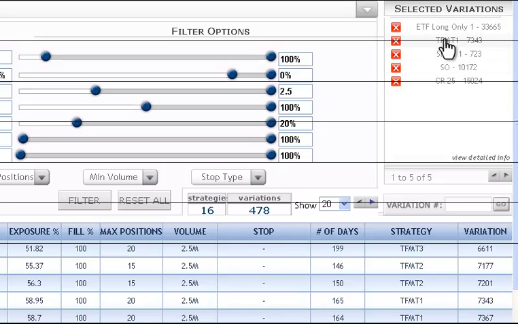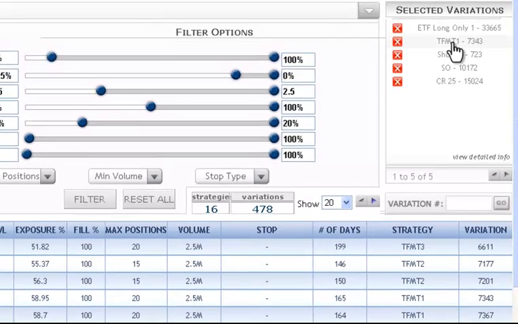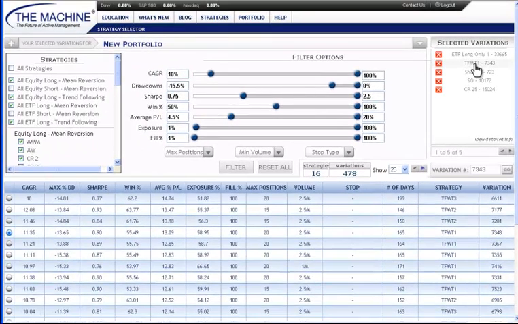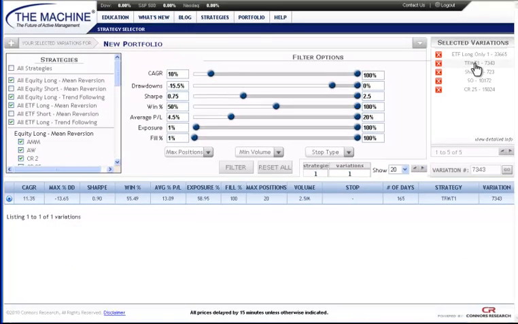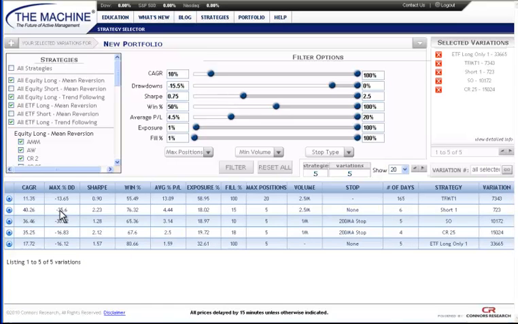Once we've clicked the radio button, it is automatically added to our selected variations for this portfolio. By clicking on the individual variation, it'll then show up in the data table by itself. If we click View Detailed Information, we can see all of our current selected variations for the portfolio.